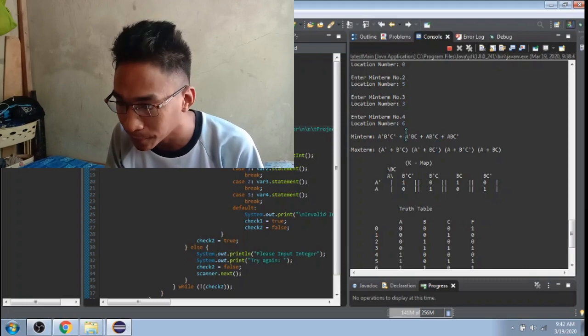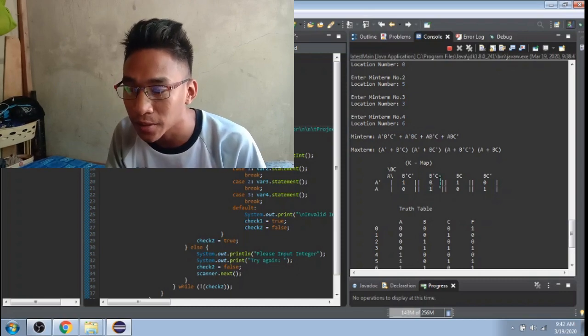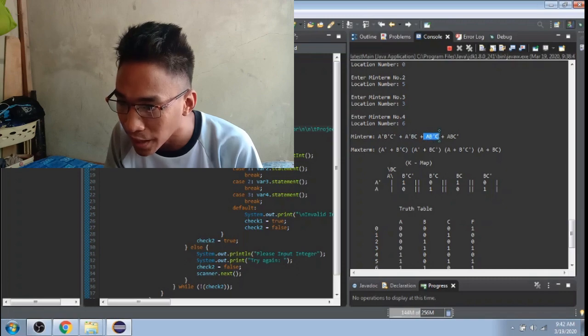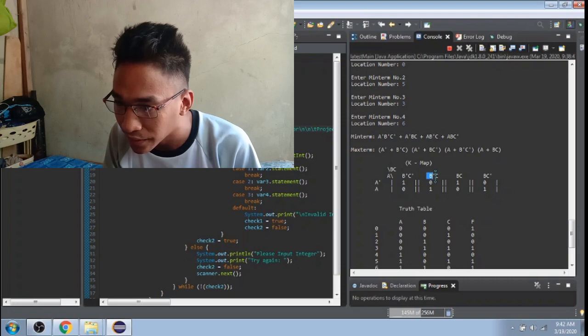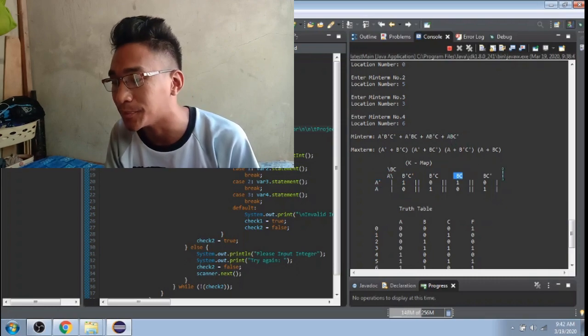So here the location 5 has a min term. The location 5 is a, not b, and c. So as you can see, a, not b, and c. So the location 3 is not a, b, and c. So you can see here not a, b, and c, and here again.